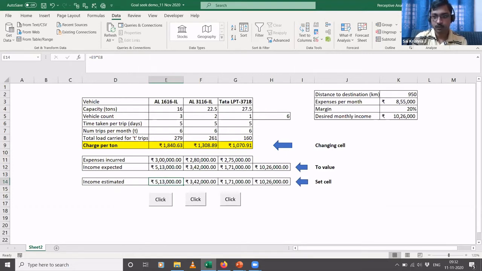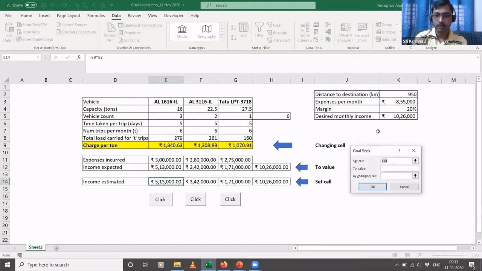So that is why, if you see here, what we'll do is, the set cell will be this estimated income, and to value will be expected income. So estimated income has to be equal to the expected income. How do we do that? By changing this cell, the charge per ton. So ideally, what is the charge per ton which I should quote for my customers, so that my expected income and the estimated income match. Any doubts here until now?